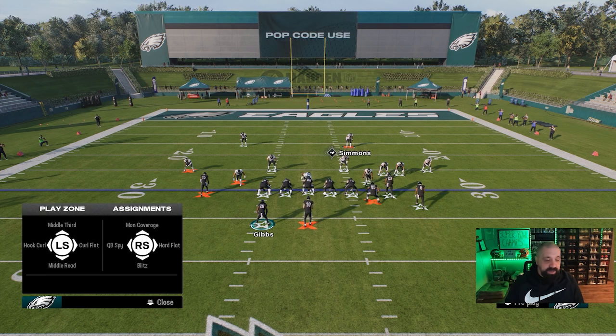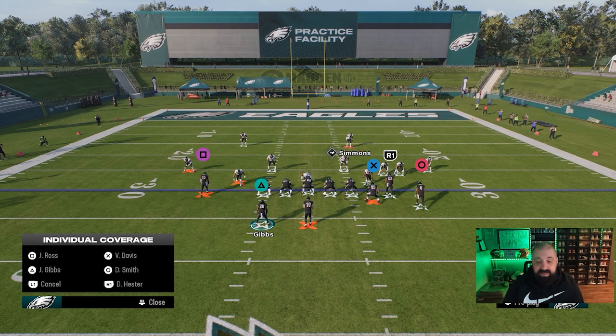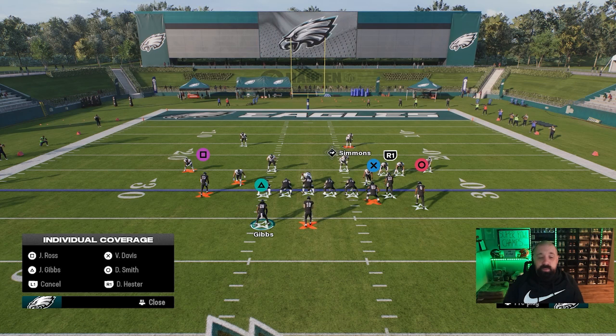And now we have multiple options here, so we can put them in different zone coverages with our left analog stick, a couple different options for zone coverages with our right analog stick, or we can blitz or go man coverage here. So again, if I wanted to put Brian Urlacher in man coverage, we're going to press up on our right analog stick, and then we're going to select the defender that we want him to cover.